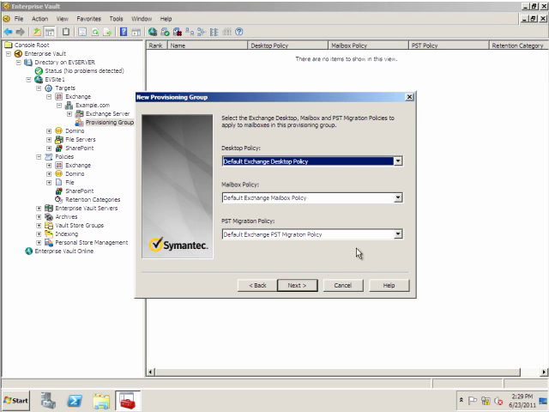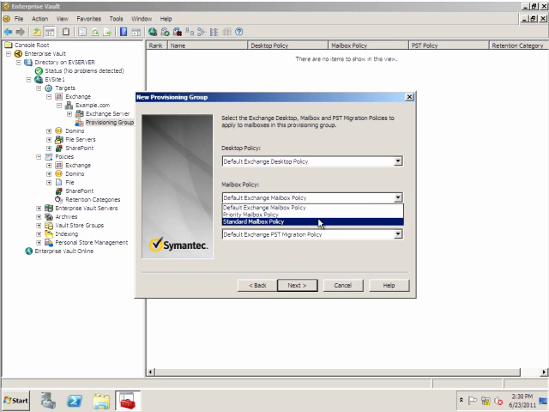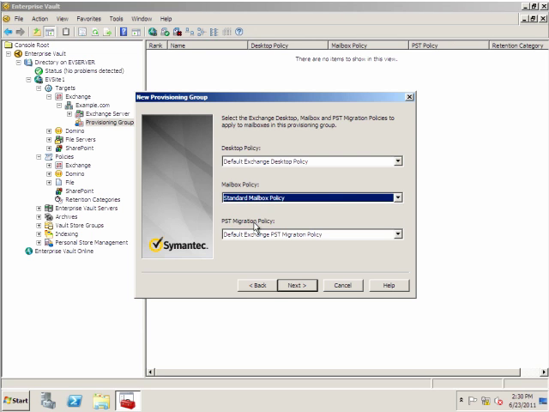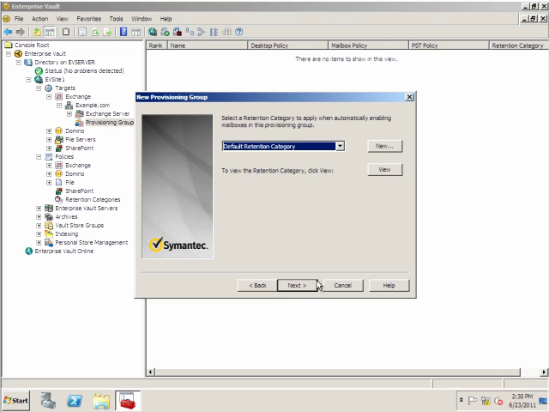Now for a whole Exchange organization, we want them to have the standard mailbox policy. So I'll come up here and change the mailbox policy and select the standard mailbox policy. We will leave the other two policies the way they are. And we'll go ahead and click next.